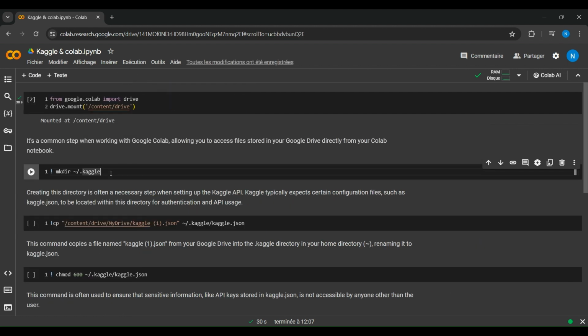So now we need to create a folder named Kaggle. Creating this directory is often a necessary step when setting up the Kaggle API. Kaggle typically expects certain configuration files such as kaggle.json to be located within this directory for authentication and API usage.